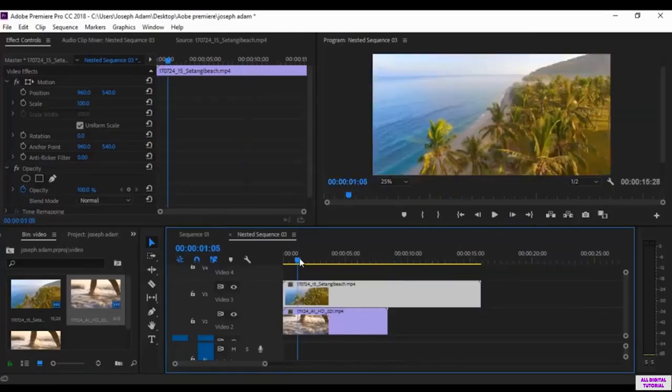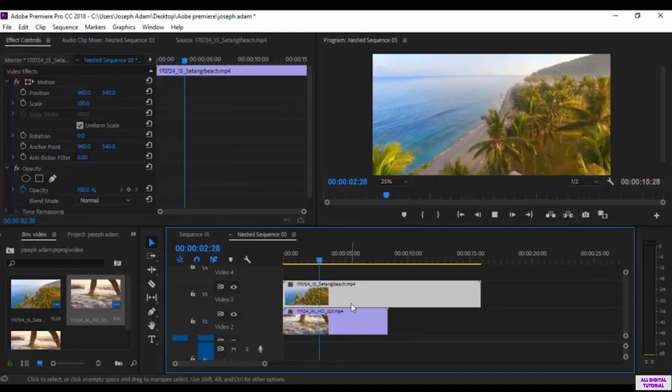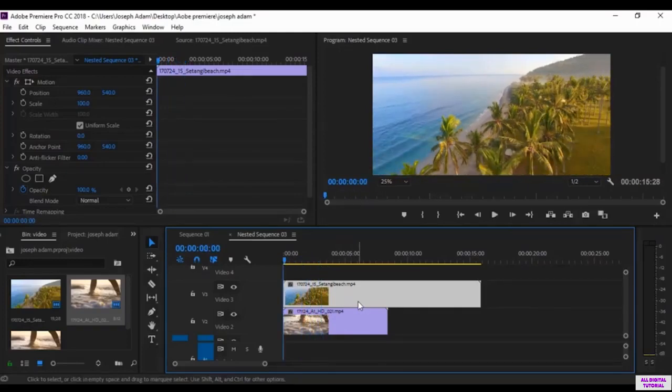But if I put it right here, only the upper one will work. So always avoid putting videos on top of each other.